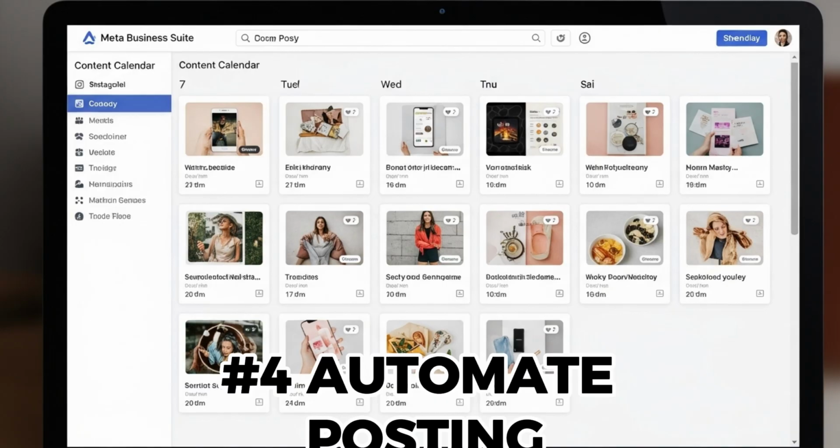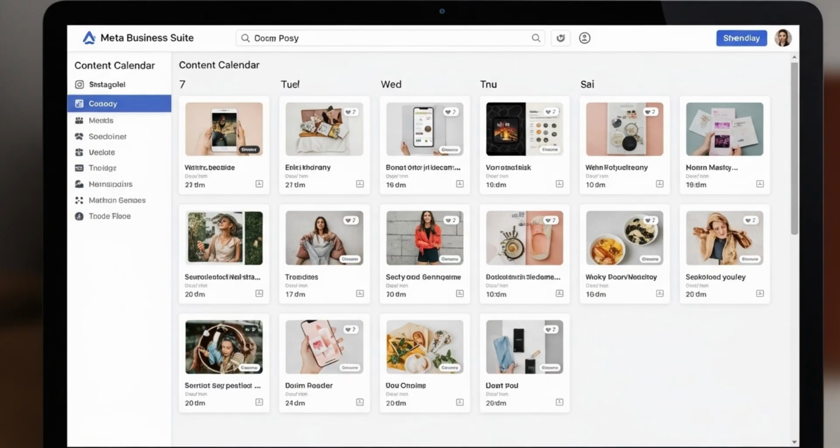On Monday morning, I spend 30 minutes creating and scheduling an entire week of posts for one client. Then I don't touch it again until the following Monday. The posts go live automatically. The client is happy. I get paid. And I only worked 30 minutes that week for that client.